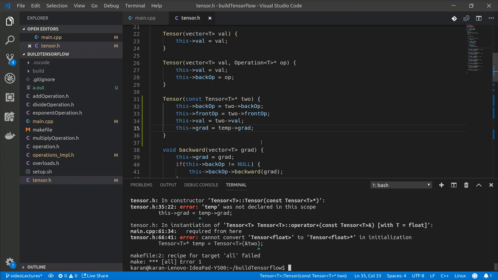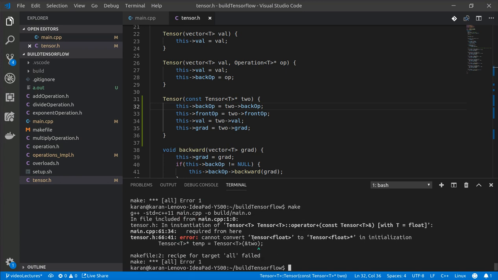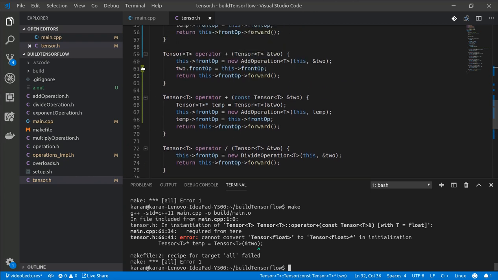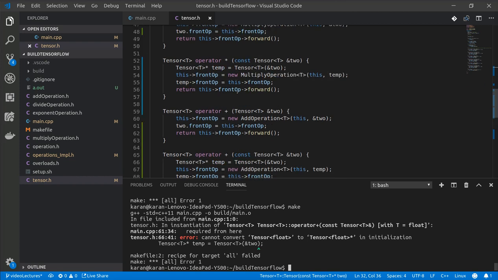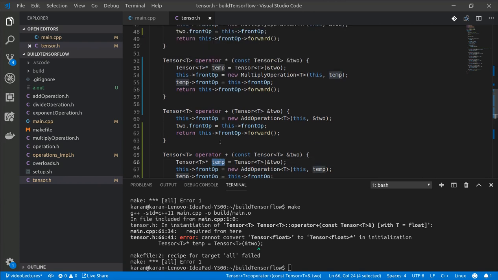Cannot convert TensorFlow to TensorFlow star. Okay, that's weird. Cannot convert. It's in 6641. 66 is where we get the error. So this is the point of contention now. I don't know what the problem here is. Doesn't seem to be a problem here.